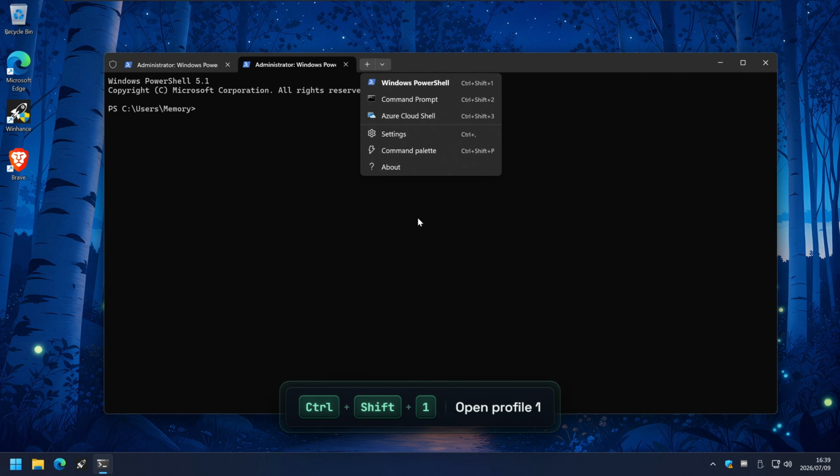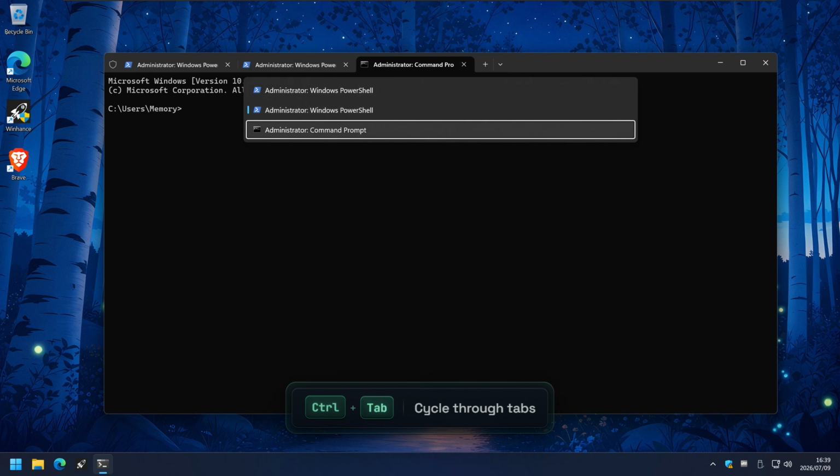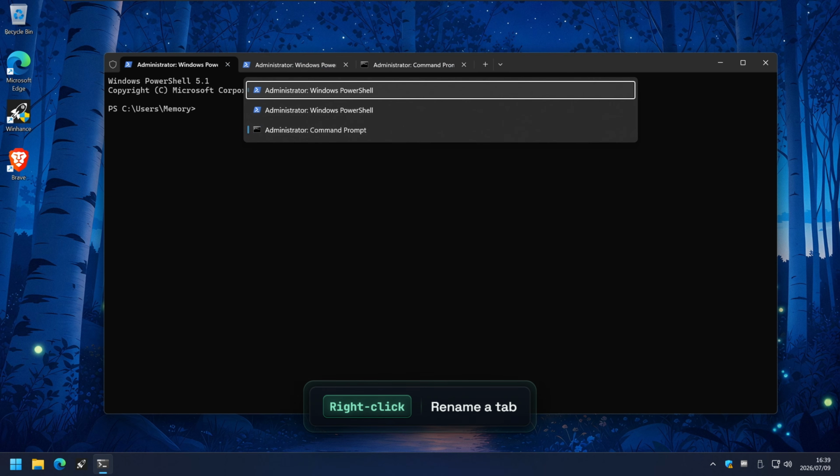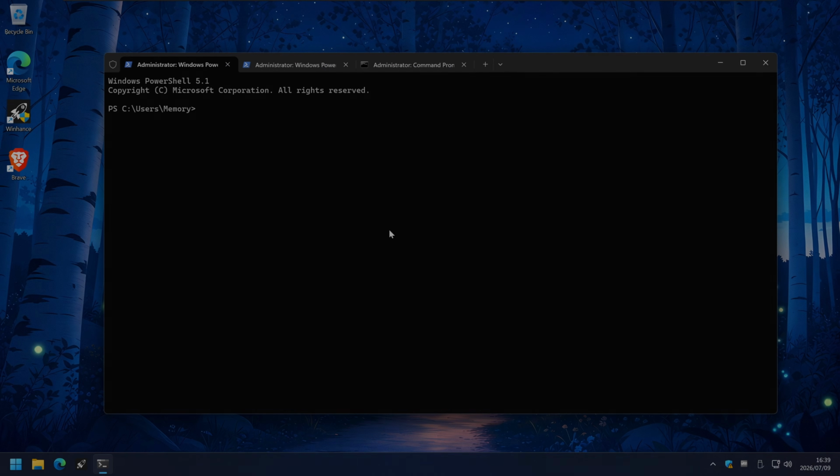So Ctrl, Shift and 1 opens my first profile. Ctrl, Shift and 2 the second, and so on. And to flip between the tabs I've already got open, I just use Ctrl and Tab. You can also right-click on a tab and rename it, so it's easier to keep track of what you're working on in which tab.